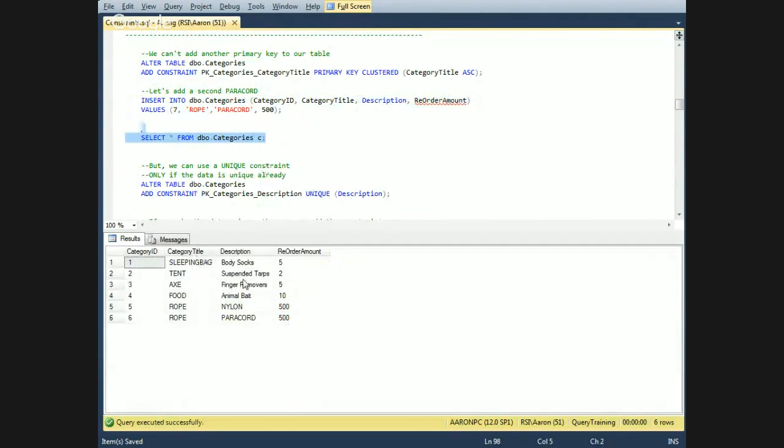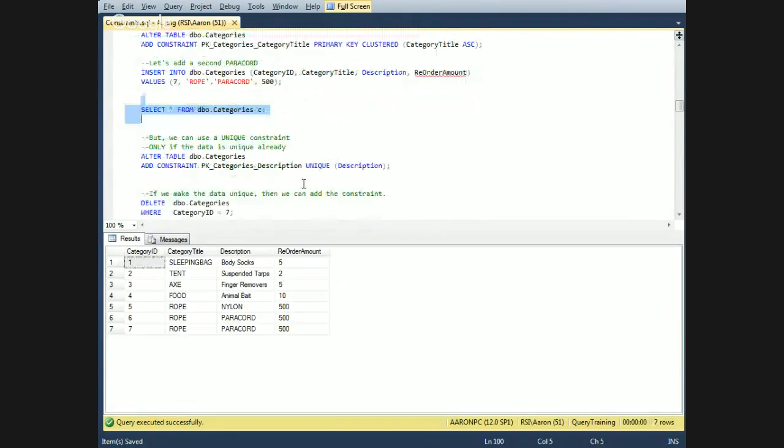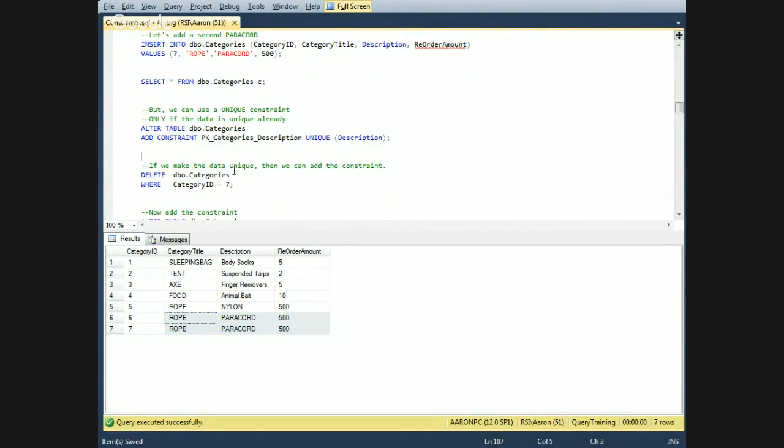So looking at our data here, let's create another row with the category ID of 7, which will satisfy our primary key constraint, but we're going to have the same title and description as the previous one, some paracord rope. Now we can see that we still have a unique category ID, but we've got duplicate titles and descriptions. And we want to add a unique constraint to the description field.